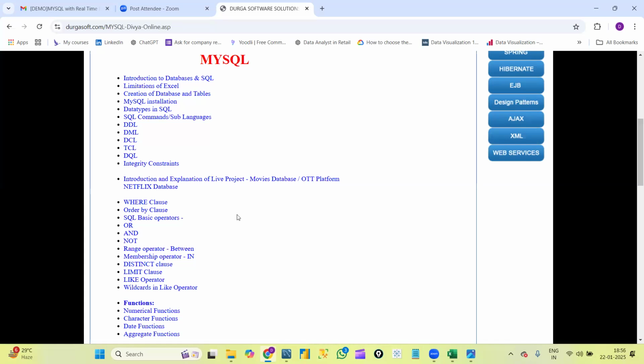So I'm taking one real-time database. It is a kind of OTT platform's database or movies database, I can say. We will use that database to learn each and every concept of our course, so that you can get some hands-on experience working with big data. We'll have thousands of rows in all those tables. I'm having so many tables in that database, thousands of rows. So we will learn all concepts on that database.